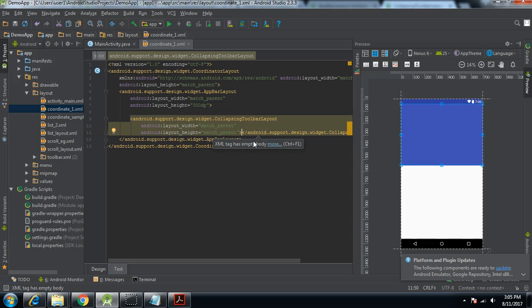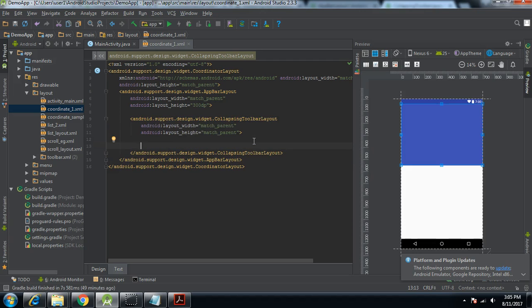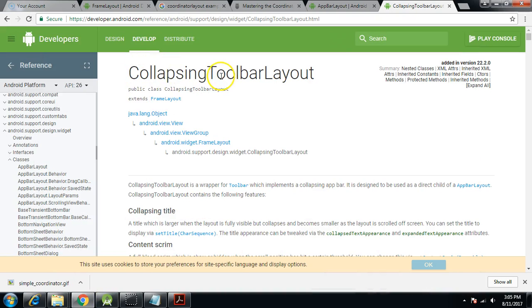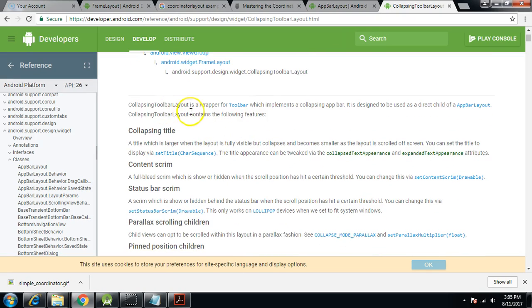We need to set the image view inside this collapsing toolbar. Before we do that, let's study more about the collapsing toolbar on our developer website. This is something about the collapsing toolbar. Collapsing toolbar layout is a wrapper for toolbar which implements a collapsing app bar. It is designed to be used as a direct child of the app bar layout. So this is what we have done there. We have directly used it as a child inside the app bar layout, and it will implement a collapsing app bar.